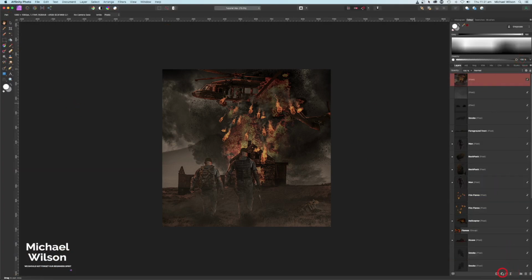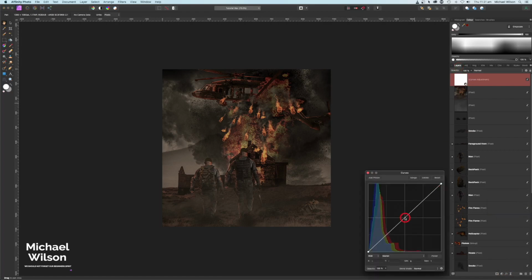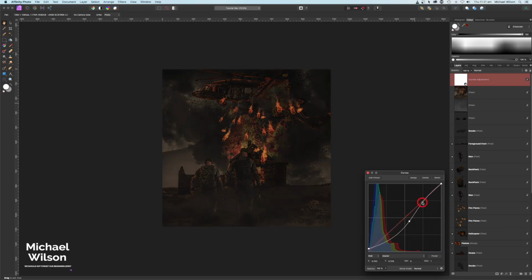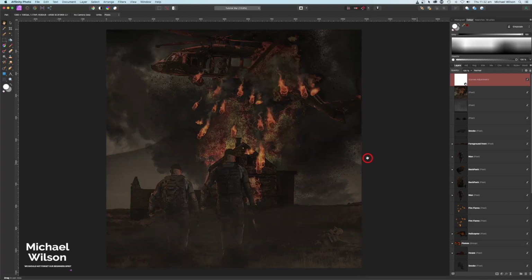Last thing I'll do is add my curves right on top, just to add a little bit of contrast there, making it a little bit darker, and just making that little S curve. Command 0. So there you go, everybody. That is my picture for this week.